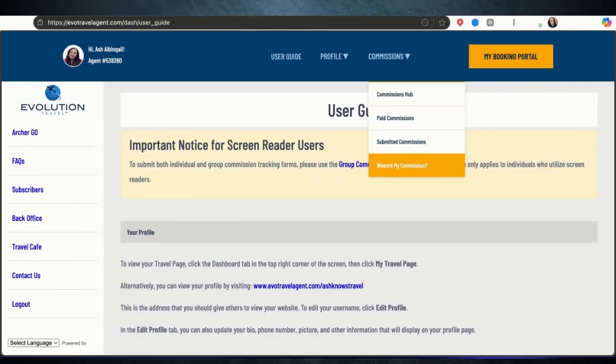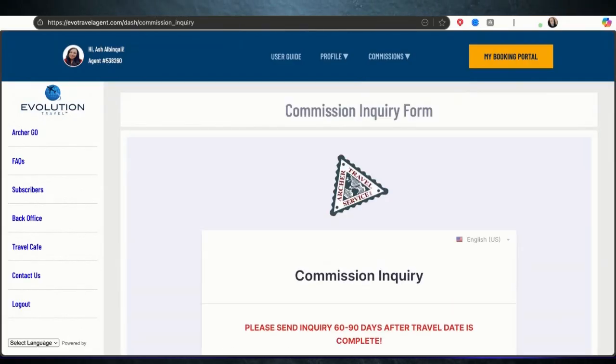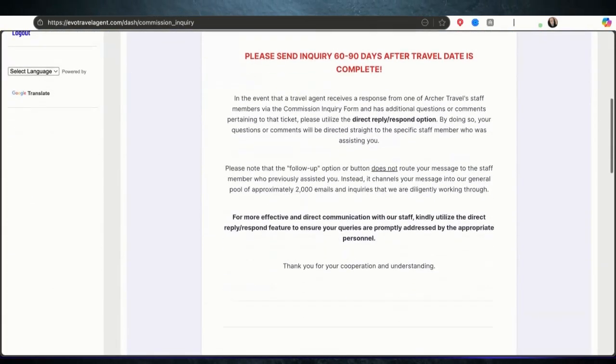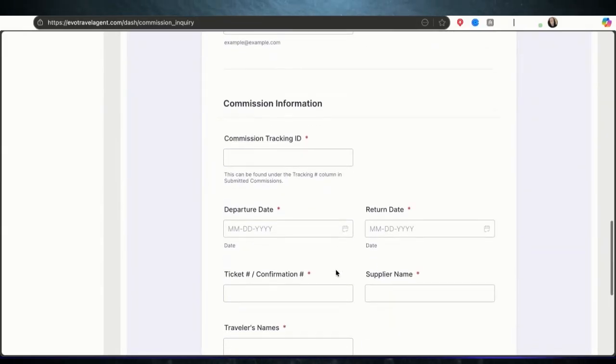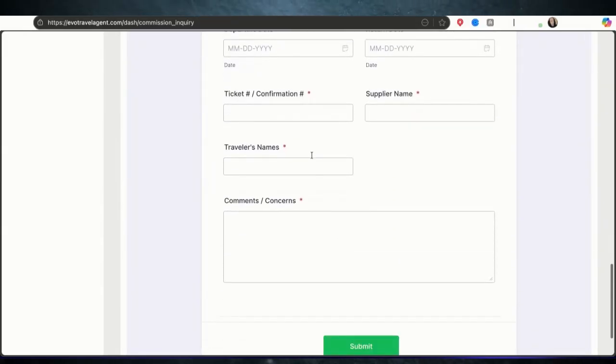So we have the option here where we go to "Where's my commission." It will have you put in the date to make sure that it's been 60 days. You put in the information there and then you can just let them know, hey, I haven't gotten paid. Now, this should not happen, but this is in here because sometimes we make mistakes in the tracking form, or sometimes we just have issues that we need to check on. So we have this tab here so you guys can go in here and do that. And of course, you can always reach out to Archer Travel for the commission side too.